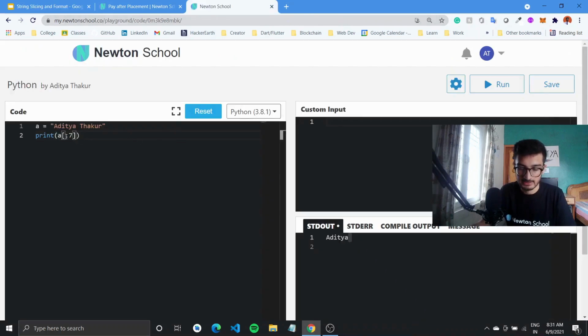Let's try to do this. Let's put in 7 here, and let's use like 2 here. So now if I run this program, I will get THAK. So how is this working? Basically I'm doing 0, 1, 2, 3, 4, 5, 6, and 7 is here. So it's taking up the space and going to the end. Okay, so it is considering this K part.